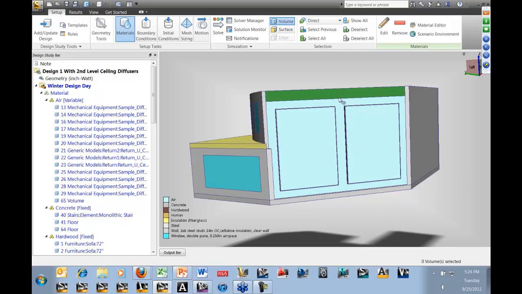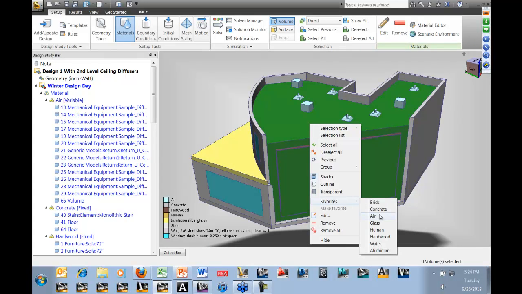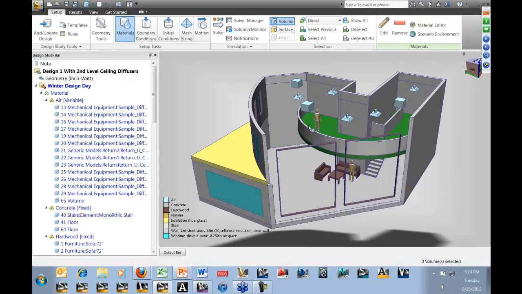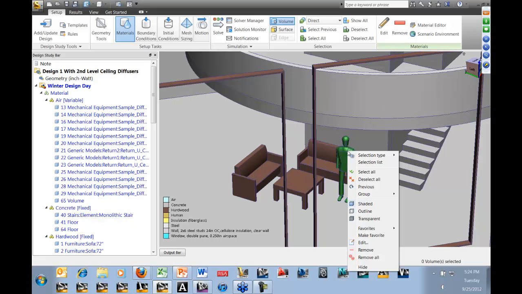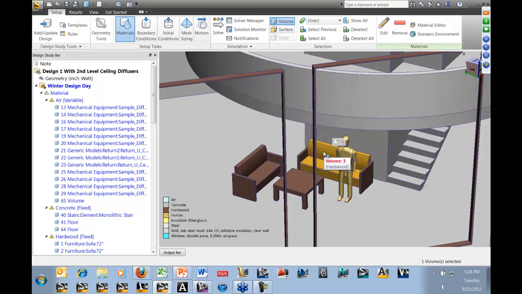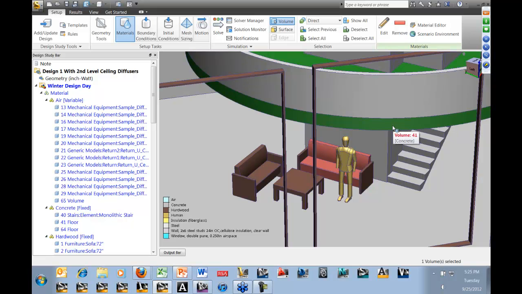If we hide that, we can see inside, and we see that Simulation CFD also automatically created an air part for you on the inside. Of course, we need that air volume in order to calculate what's happening in the space. And then we can set up our human materials, our couches, our stairs, and you can see that when you float over these, you get this instant feedback as to exactly what type of material that is.